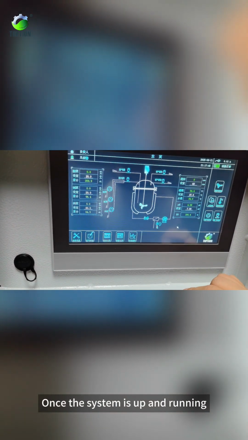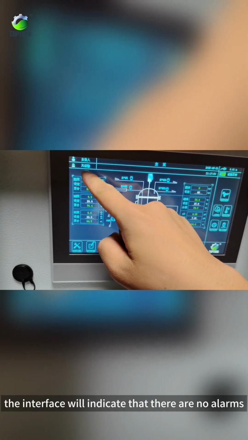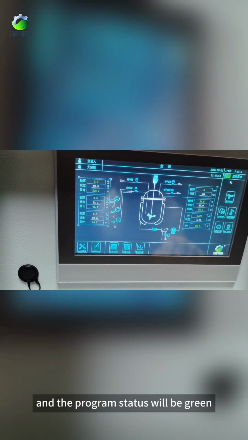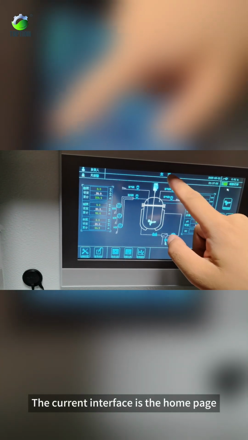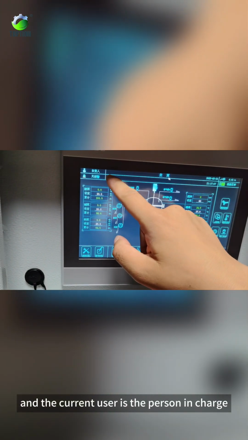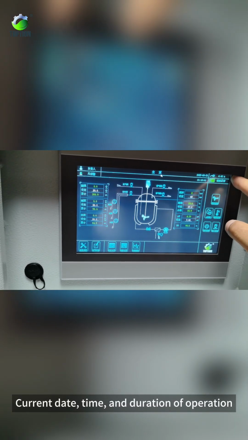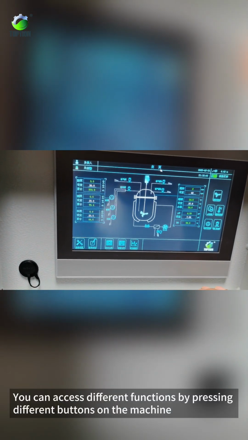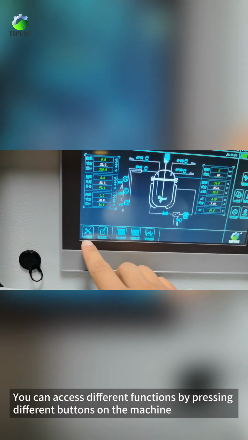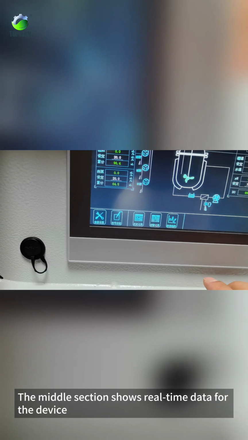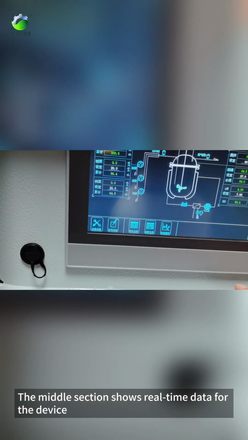Once the system is up and running, the interface will indicate that there are no alarms, and the program status will be green. The current interface is the home page, and the current user is the person in charge. Current date, time, and duration of operation. Below is the menu. You can access different functions by pressing different buttons on the machine. The middle section shows real-time data for the device.